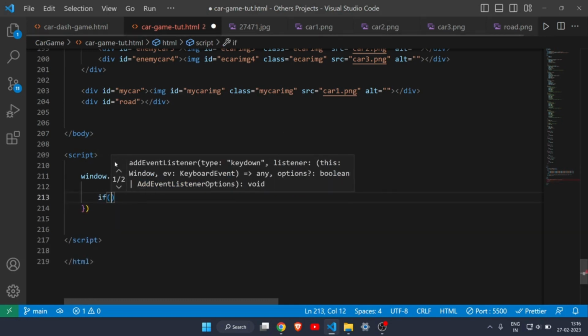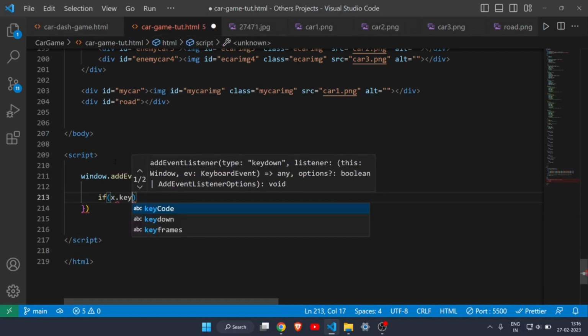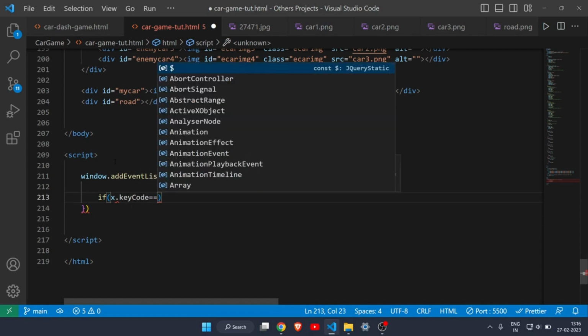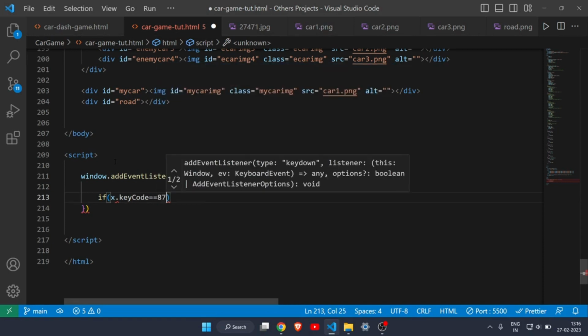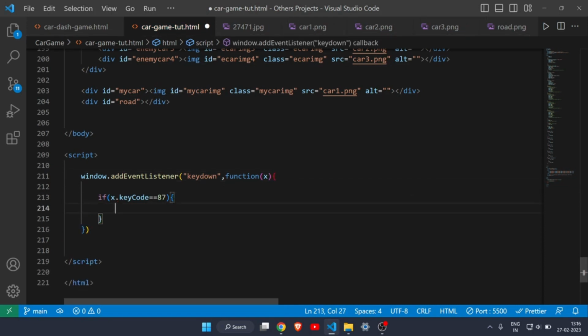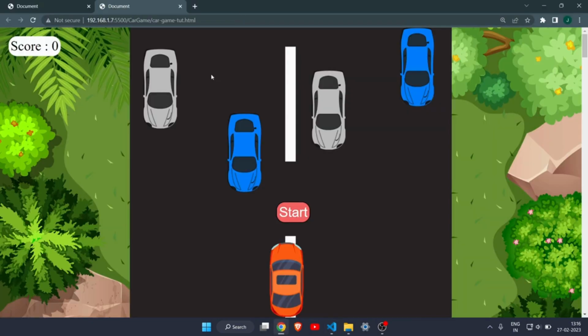Then I will write some if else statements. So if x.keyCode, this is a format to know which key I am pressing. So if it is 87, why is it giving an error? Alright, so we have to remove this. Let's check it out. If the key code is 87, it will say W, because the key code of W is 87. Let me test it out, and if I press W here, it says W.